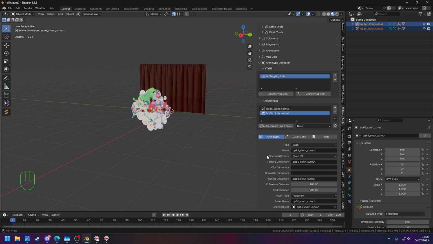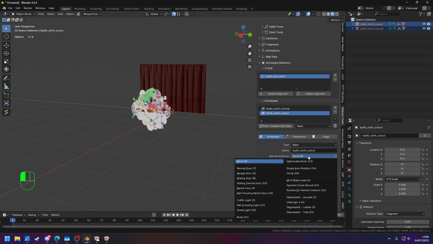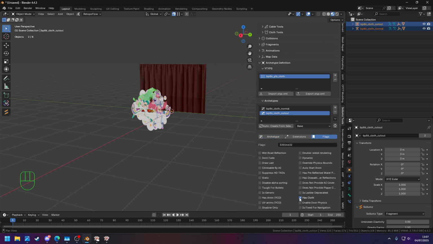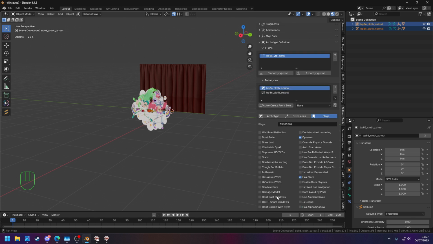Alright, it has texture dictionary because it's embedded. Now in here, you don't really have to touch anything, just none. Yes, cloth is special, but it does not belong under special attribute. It belongs into flags, as cloth. The flag should be automatically enabled when you have the correct cloth physics share before you start doing the rest. So I'm gonna set it as dynamic as well, and cast shadows. And I believe that's all good.